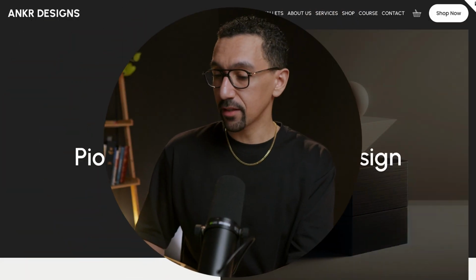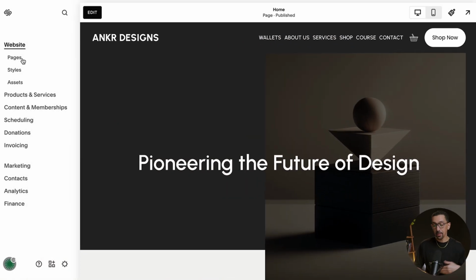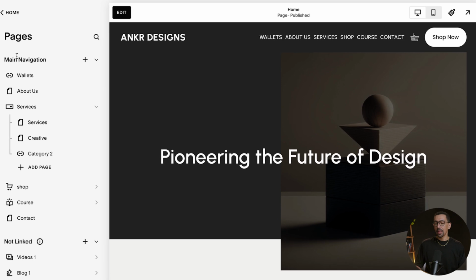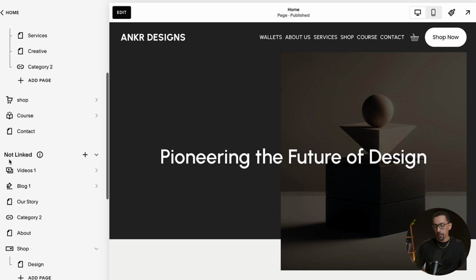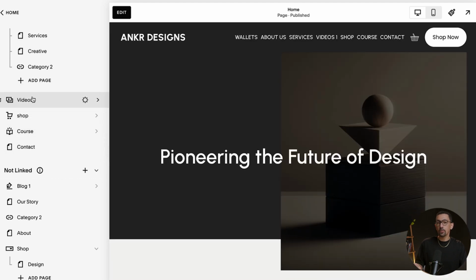All right, the first thing is let's go into my demo website and I'm going to click on pages. That might be obvious, but let's get down to some core pieces here. The first thing we're going to want to do is go to either main navigation or to the not linked section. It does not matter where you start because you could easily just click and drag and move something into the main navigation or down to the not linked section. From here, you'll click the plus sign.